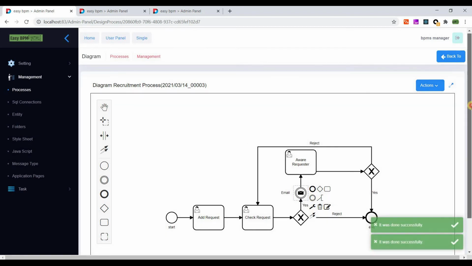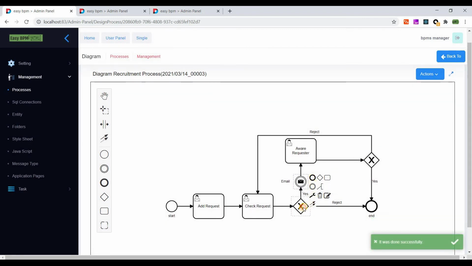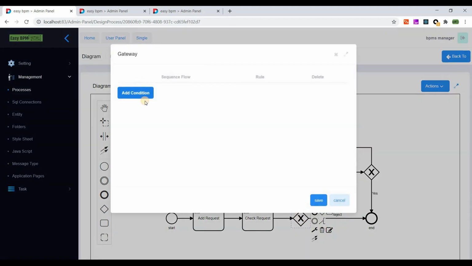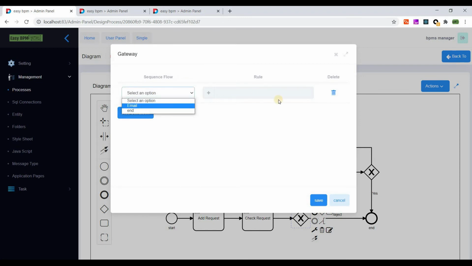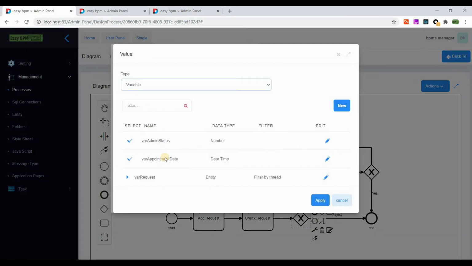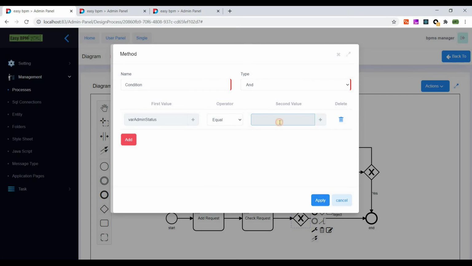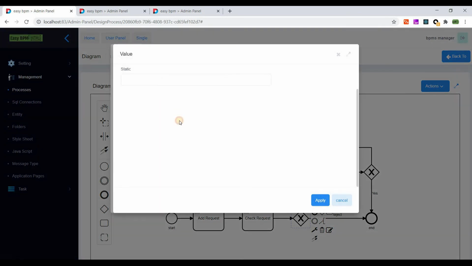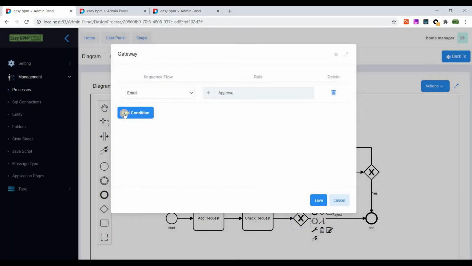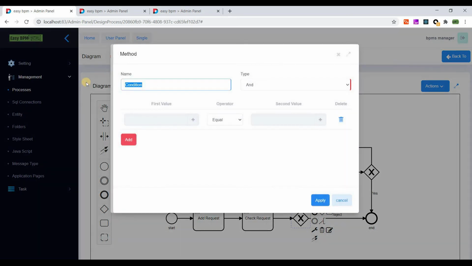So I save the diagram and I go to the condition or gateway. I select the gateway edit icon and add a condition. Go to the email when the admin status is equal to 1. It means the manager approved that. I say approve, and go to the end when the manager rejects that.